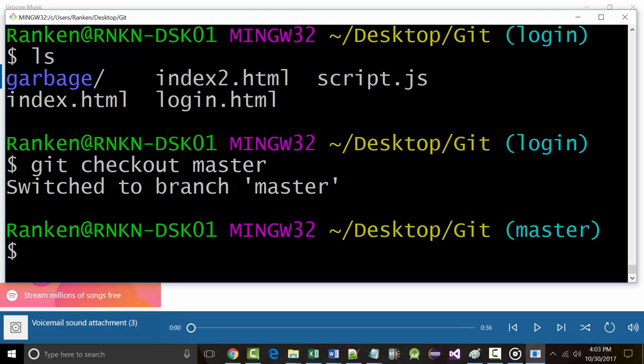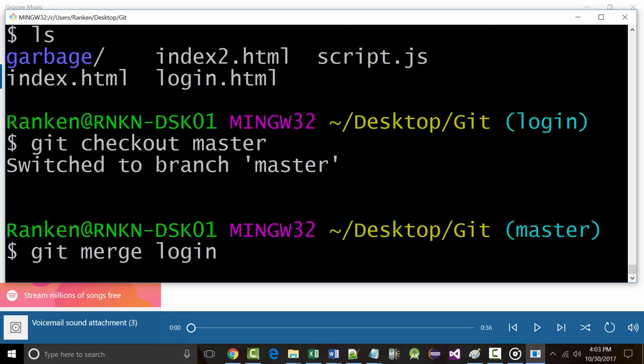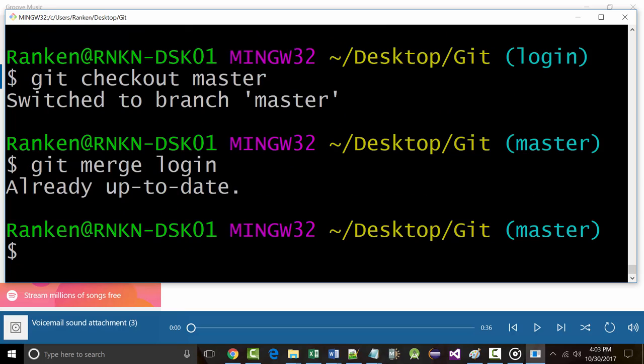But what I'd like to do is I'd like to be able to add the changes that were made in my login branch. Does that make sense? All right, so I want to be able to add those. So I can type in git merge login. All right, why did it tell me already up to date?